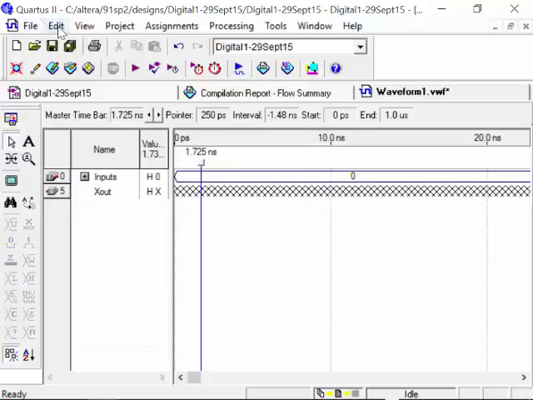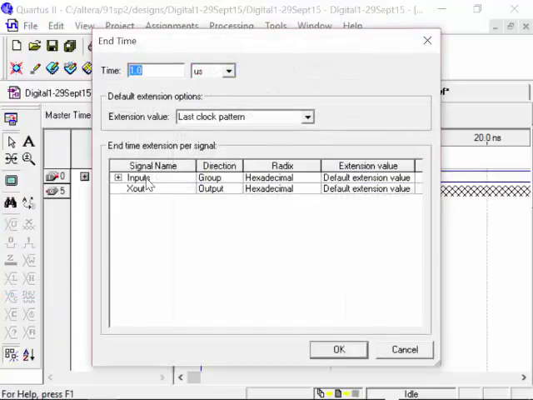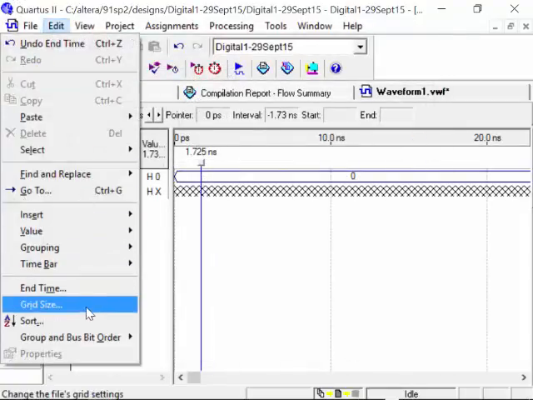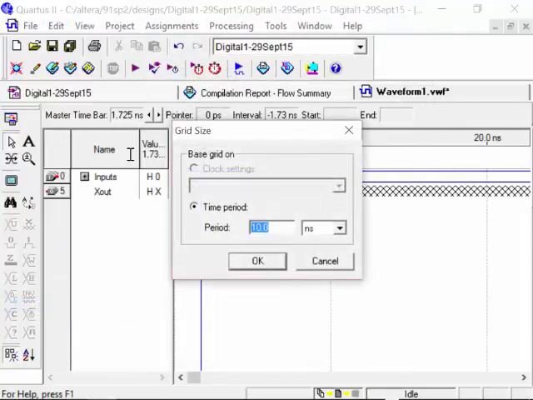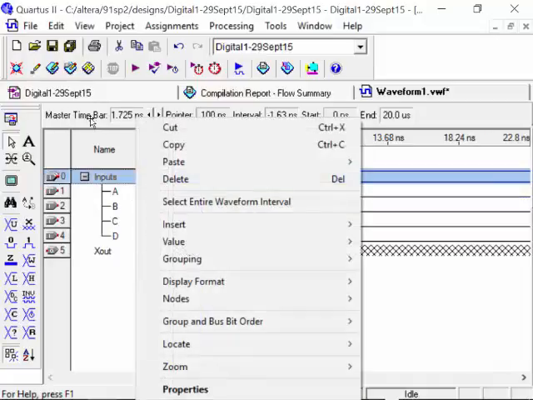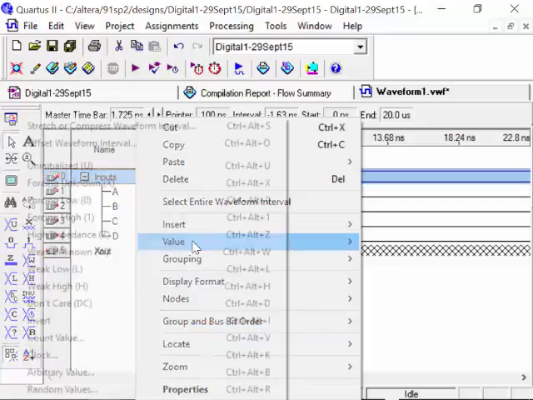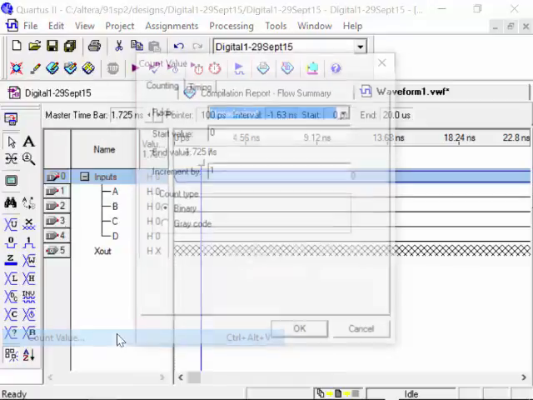Now, before I do anything, I have to do a couple other things. I'm going to set our end time to say 20 microseconds. It doesn't really matter. That's probably more than I need. And then I set my grid time to say 100 nanoseconds. I'll explain why I do that in a minute. Then we say bit order: our most significant bit is on top. That's fine. Then we set our value, and we're going to have a count value right there.